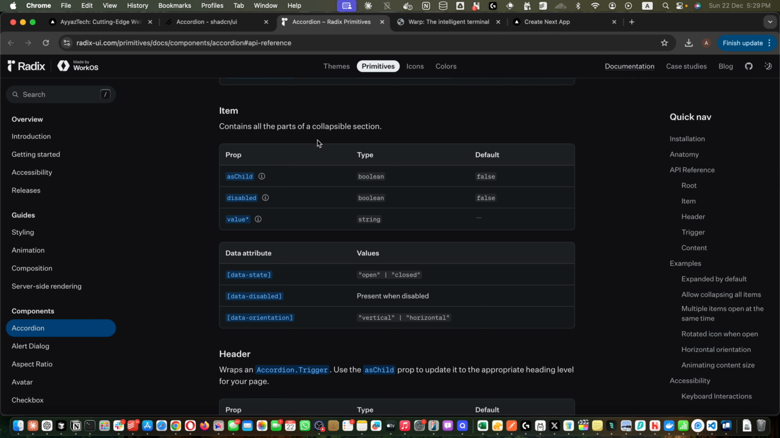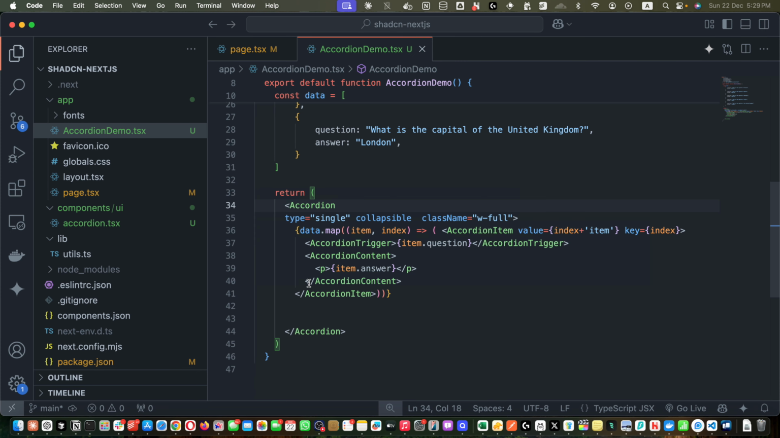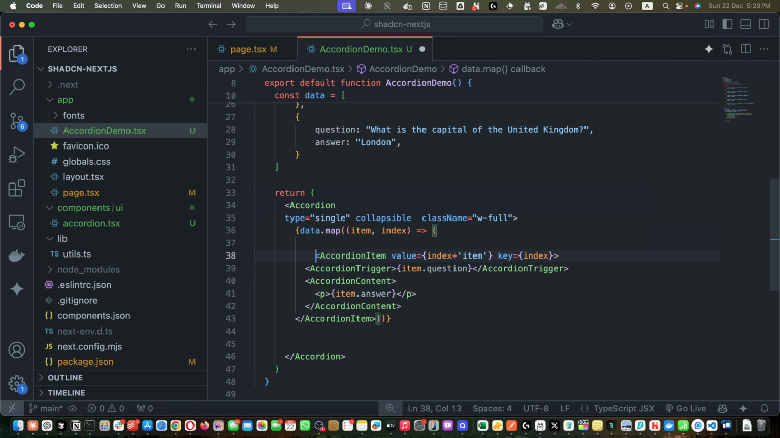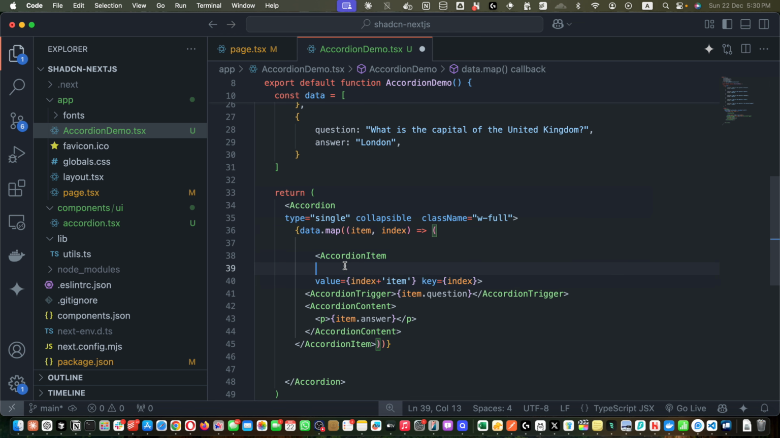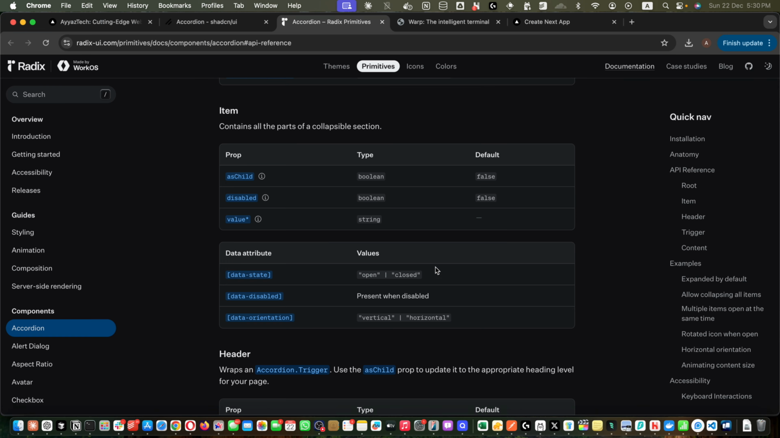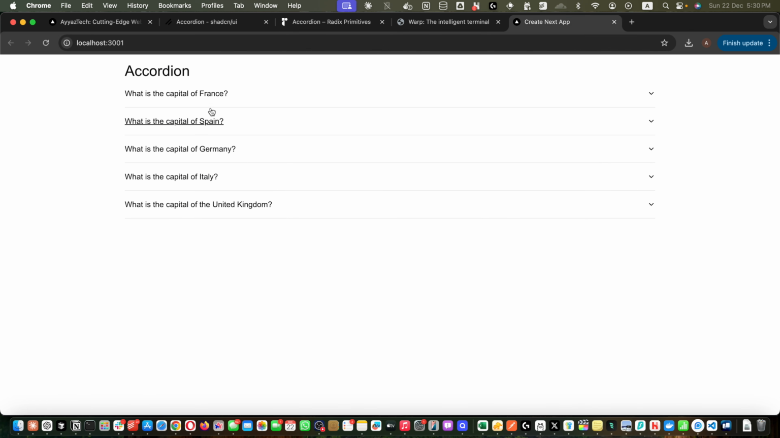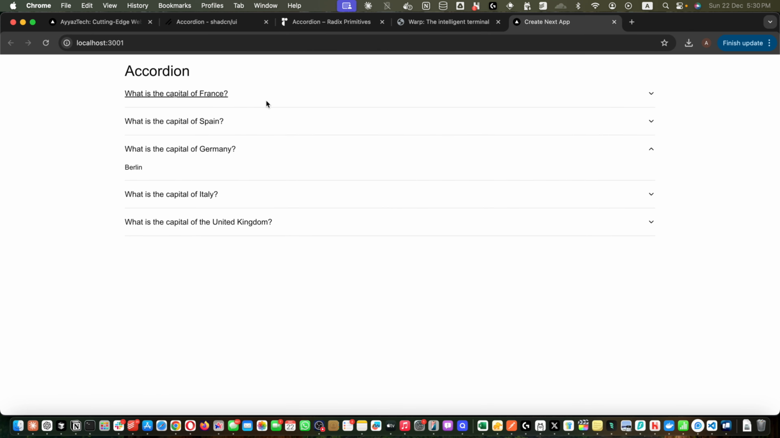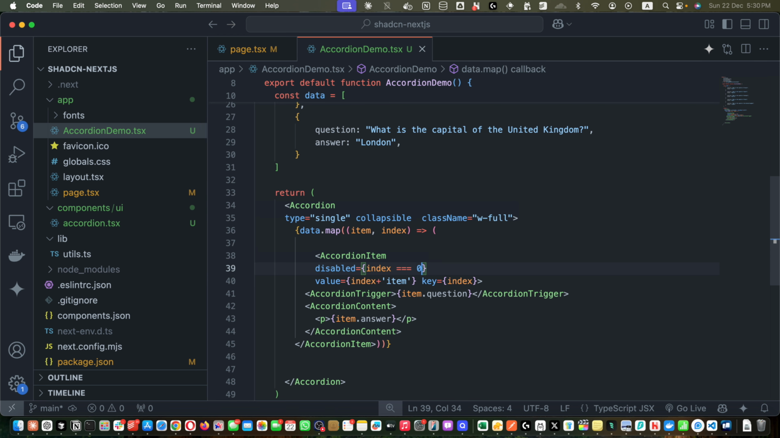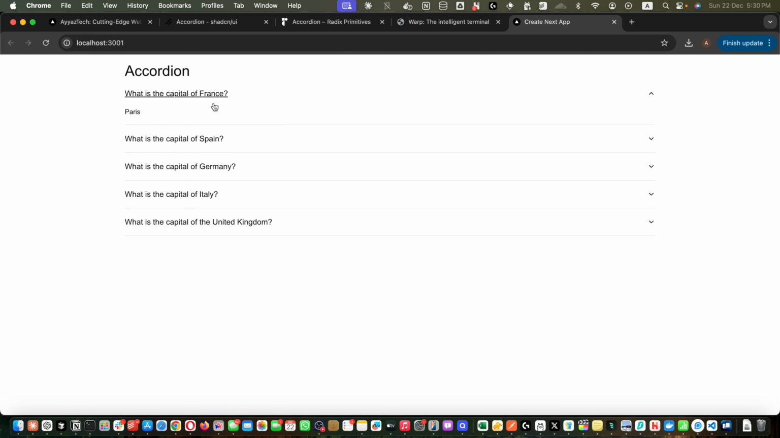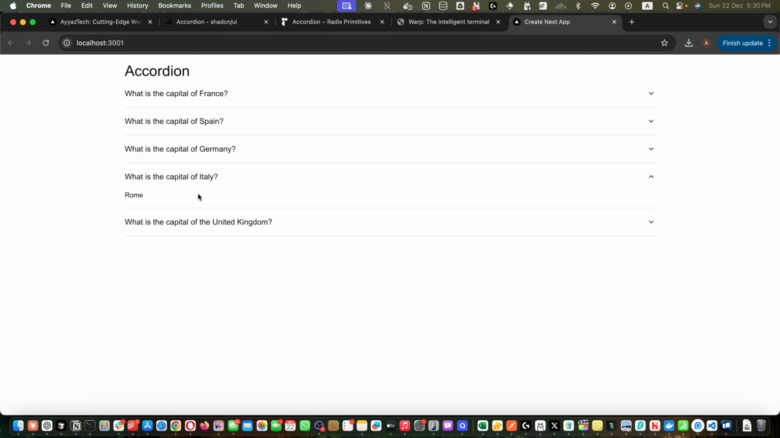You can also disable a specific item as well. For example, here on this accordion item, I will add a condition like disabled, and it should be disabled only if the index is 0. So only the first one would be disabled, but all others would be working. You can see when I click on the first one, nothing works, but it works for the others. You can change the index. For example, I want to disable the third one, and that way the third one would not work, but others will be able to collapse and uncollapse.